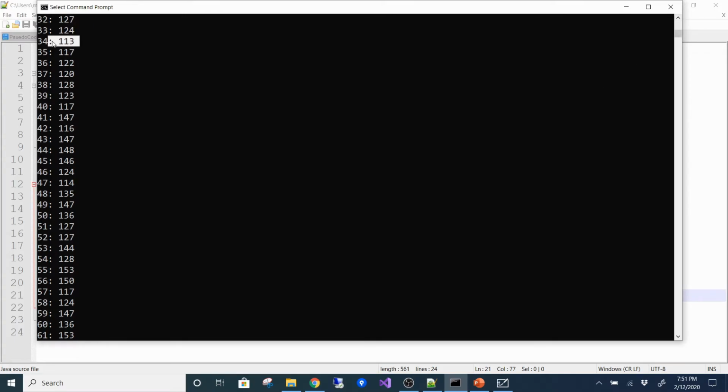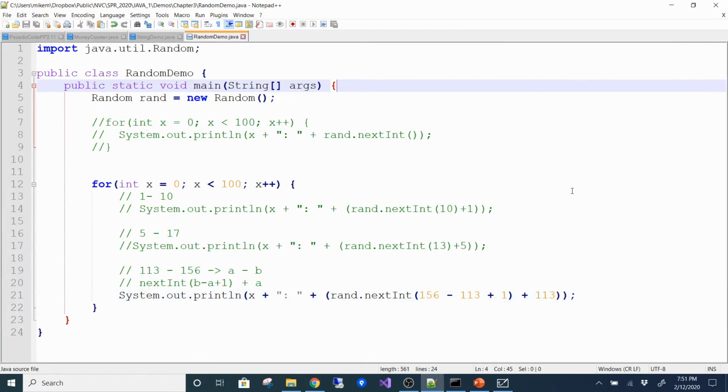There's a 113. Okay, so my highest value was supposed to be 156, and there's a 156. All right, and you should probably look to verify that you didn't get anything less than 113 or greater than 156. But that's how you do the range.